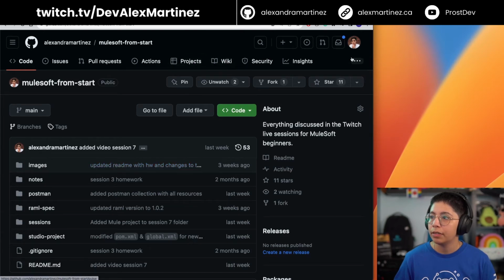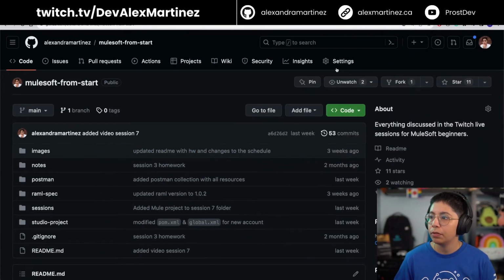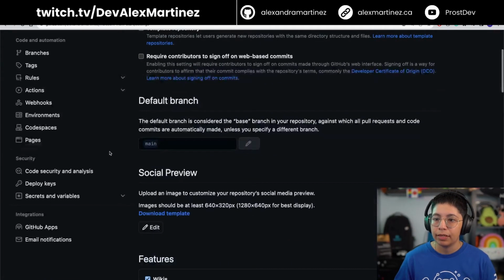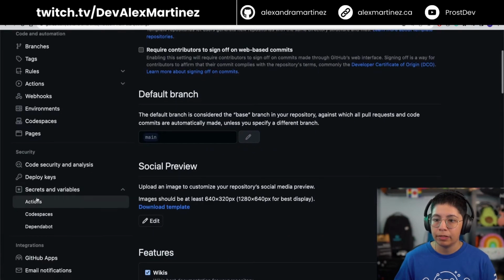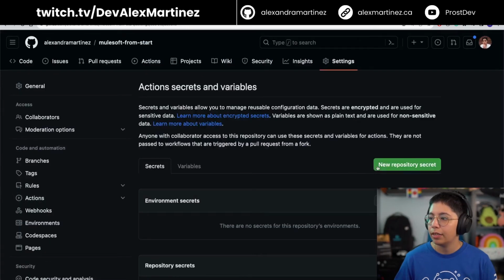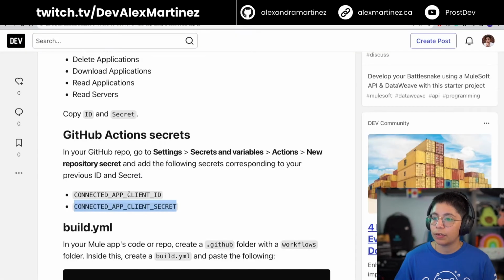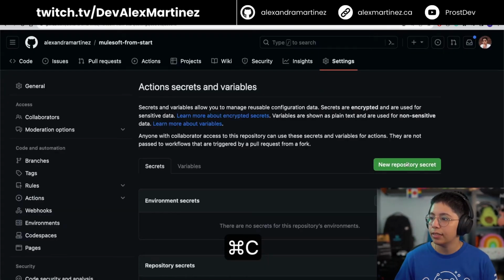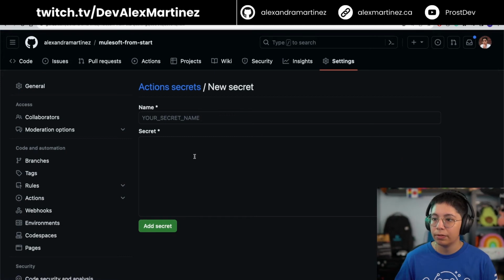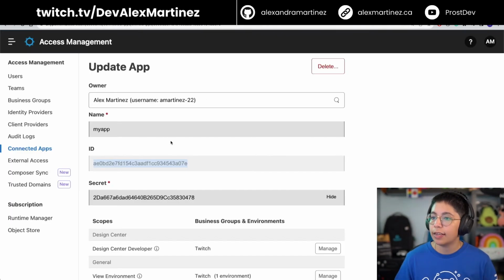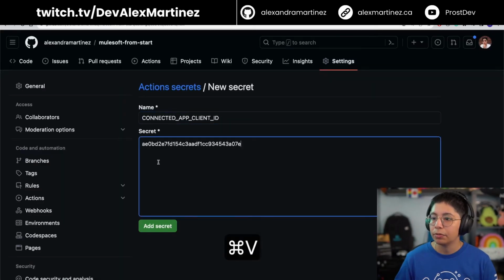So here you would have to go to settings inside your repo, and then secrets and variables, actions, and here you can create the stuff. So let's do connected app client ID. Click on new repository secret. The name is connected app client ID, and the value is going to be the ID that you got from the app that you just created.